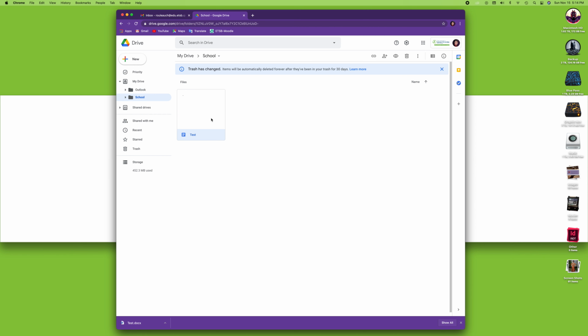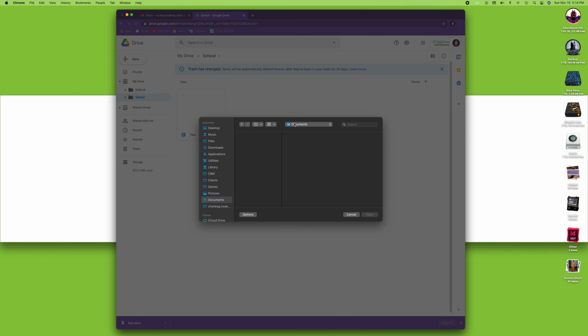If I want to upload the file, there's two ways I can do that. I can right click anywhere where there's no files and I can upload a file, or alternatively I can go to the plus sign here, which will allow me to upload a file or a folder as well. So if I want to upload a file, I just need to point it in the right direction on my computer.